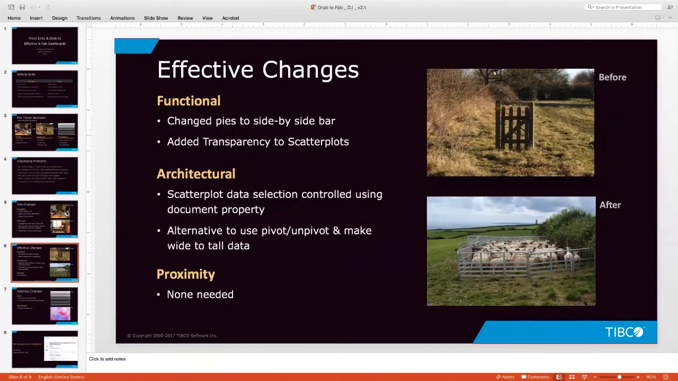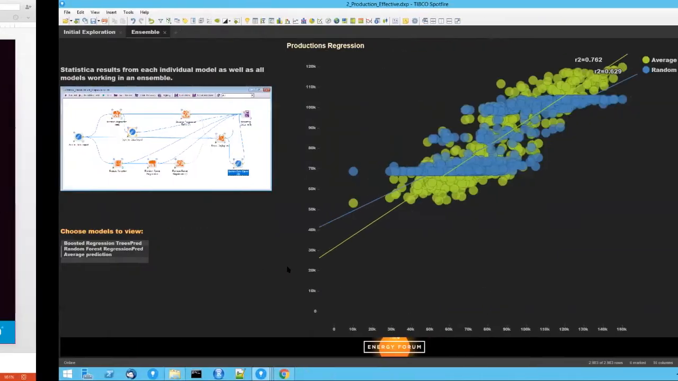So within functional, we changed the graph type. We asked whether pie chart was the best way to represent that information. We added transparency to scatter plot. Within architectural, we added data selection and control using document property. And the other alternative was, instead of giving column names, I could have changed the structure of the data itself, but I didn't want to do that. And then proximity, we didn't really have any proximity issues.